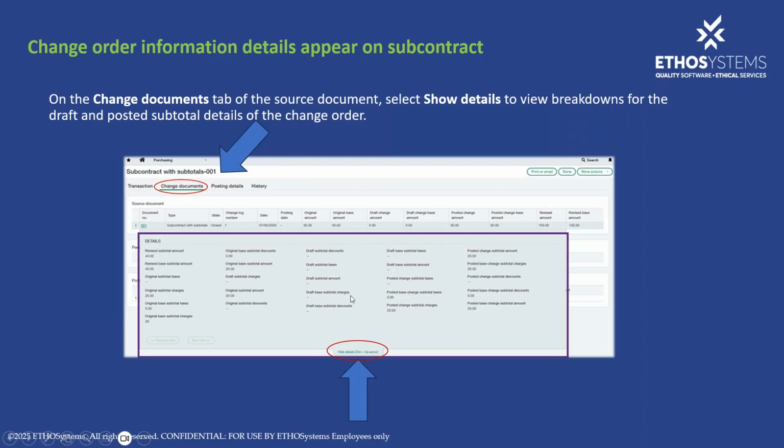So you can see where the draft options are now. So you can see the original, you can see what's drafted, you can see what's posted. A lot more insight being given to us there. All in one screen, all in one click, all drillable.